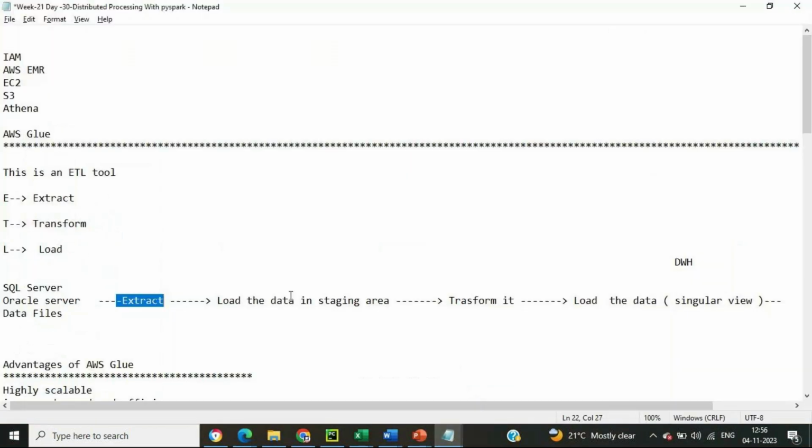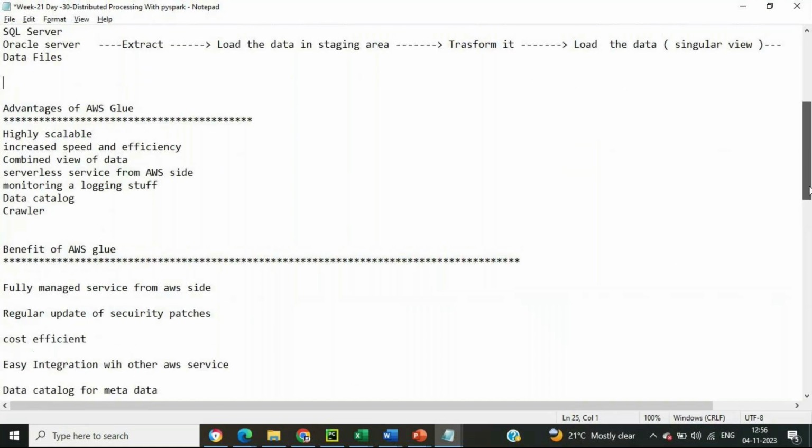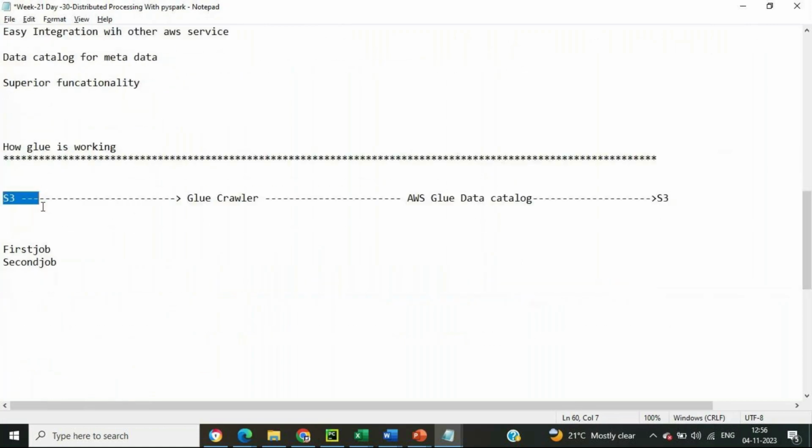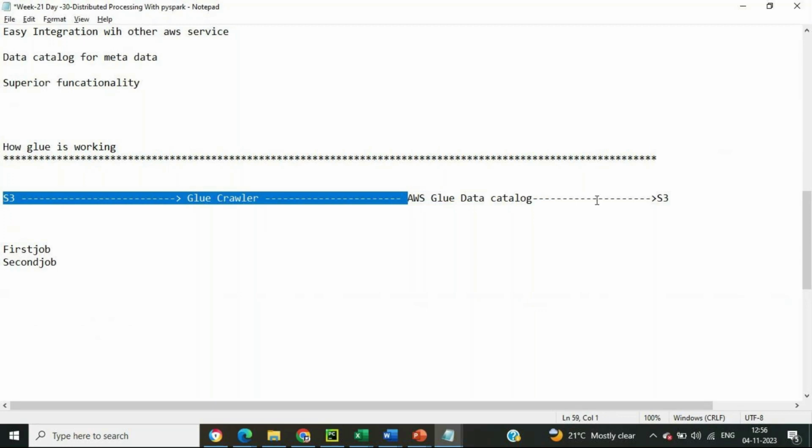So let me try to conclude what we have covered. We have gone through AWS Glue, which is nothing but an ETL tool, and there are certain benefits and advantages of having AWS Glue. With the help of this, we have read the data and created a crawler. Then the refined data is moved onto the S3 location.